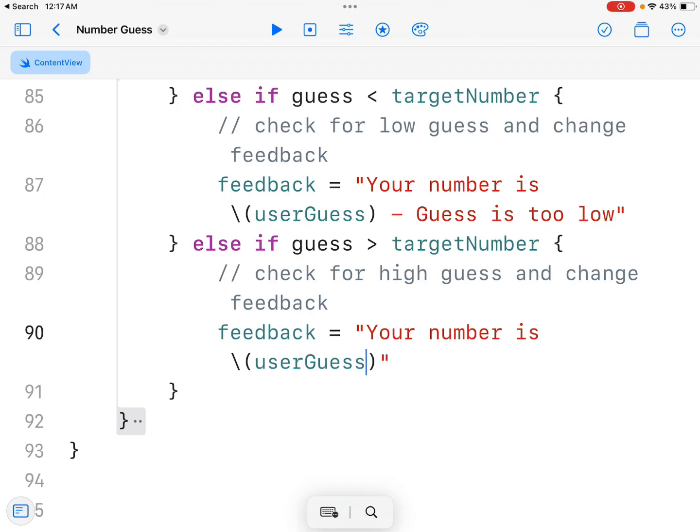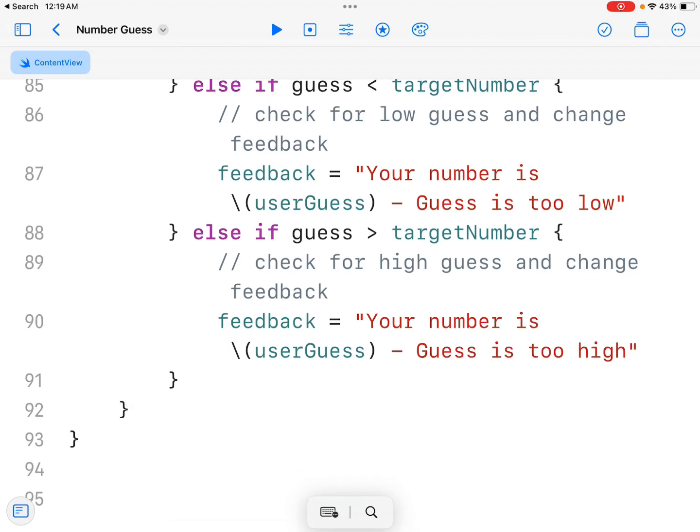And then carefully tap behind the parentheses, but inside of the quotation marks. Let's finish up our feedback. Go ahead and leave a space, and then add a dash and another space. And the rest of our feedback will be "guess is too high." And that completes our third set of conditional code in our checkGuess function.